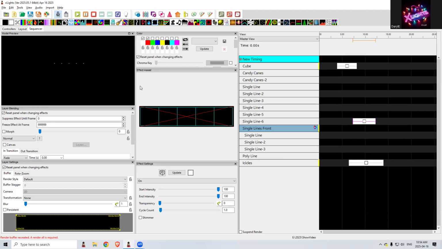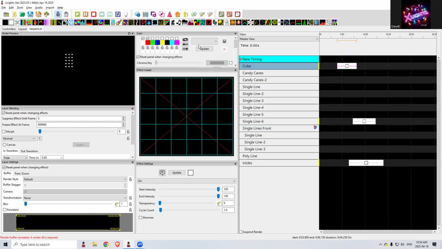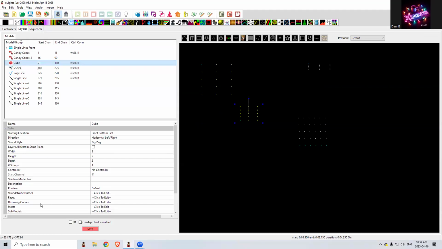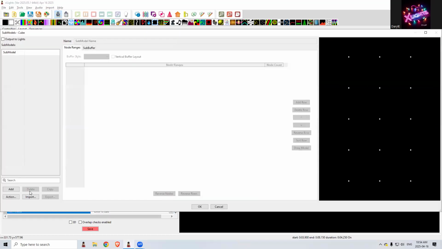All right, so let's go one step deeper if you're still with me here. Say you've got the cube model and you want to create different groups of the cube model. So maybe you've got a front row, back row, left side, right side. So often what you do is you go to the layout, go to your cube model. Let's go and make submodels for that. So we know that we can slice and dice the submodels.